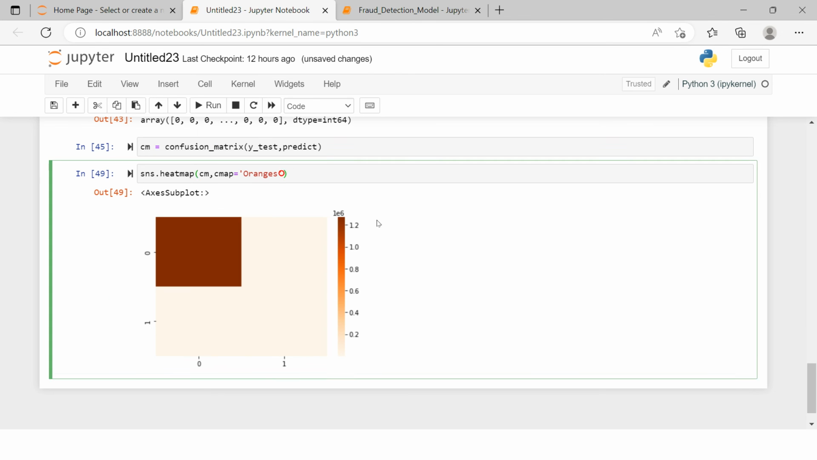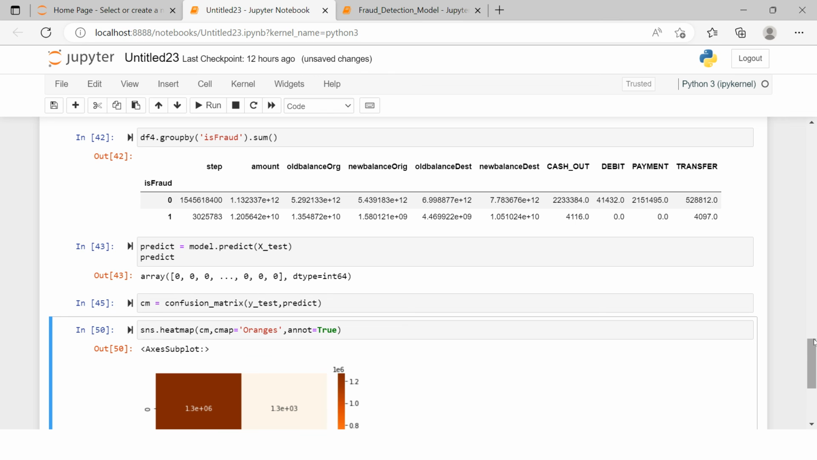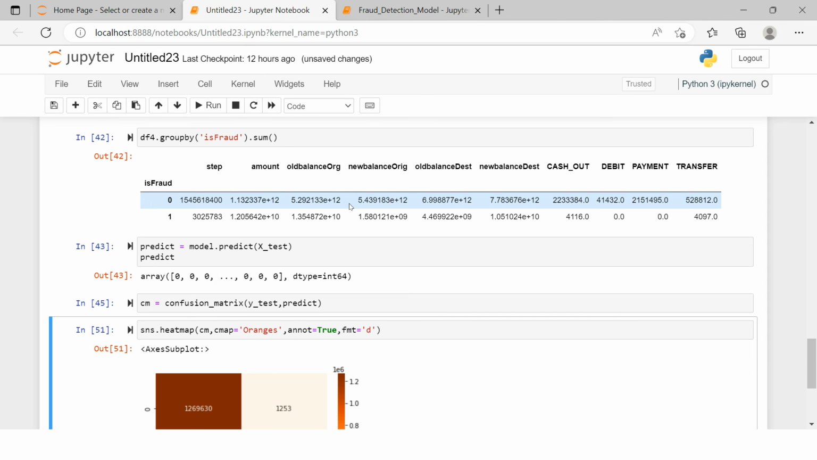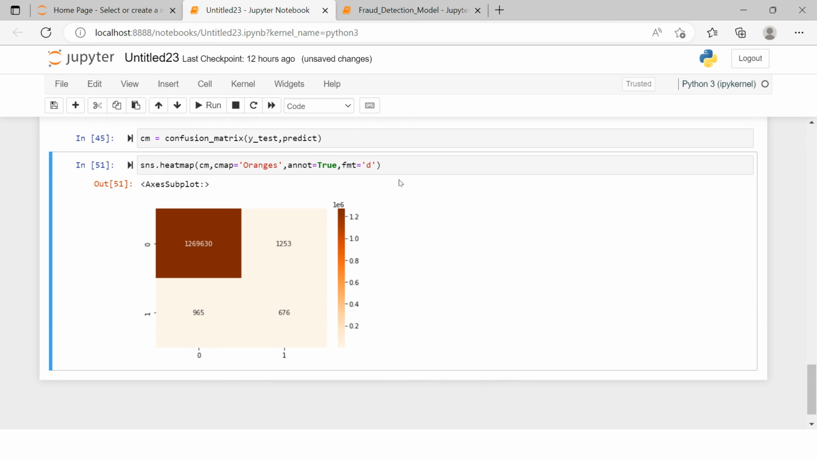Now I will also put the numbers over here, right? To put the numbers, we can say annot equals true. So when you do this, this is what you get. Now this is not looking good, the numbers are non-readable. So what I will do is, there is one parameter called fmt, and I will make it d for digit. Now if you see, you can read it pretty well, right? The numbers are readable.